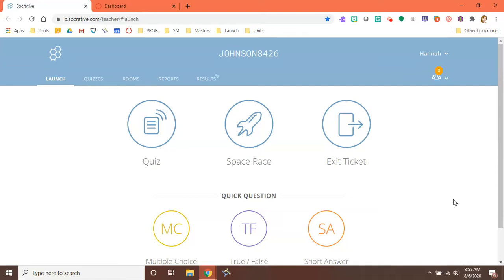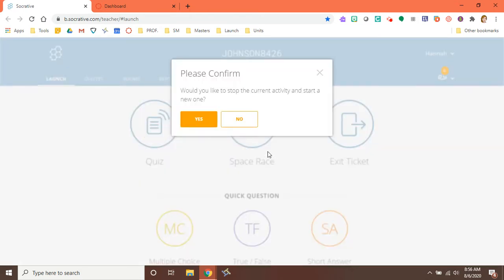Hi, today I'm going to show you how to assign a Socrative activity through Canvas. So the first step is to log in and choose which activity you would like to assign to students. Remember, this is from the Launch tab. So I'm going to go ahead and assign a quiz.